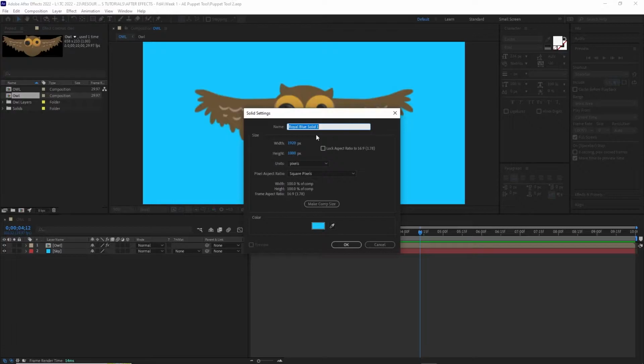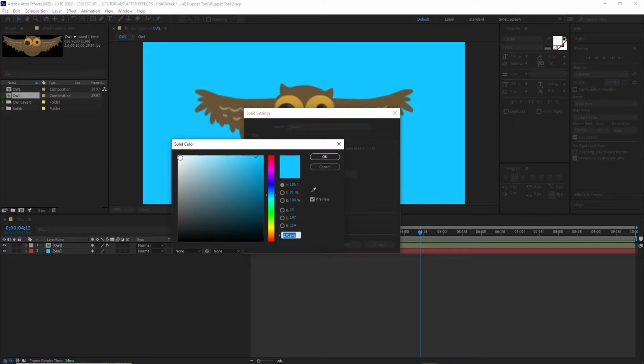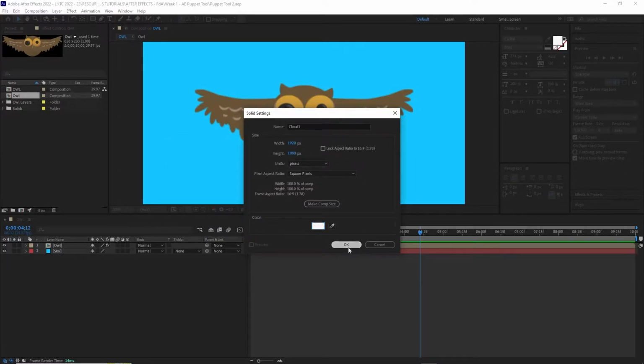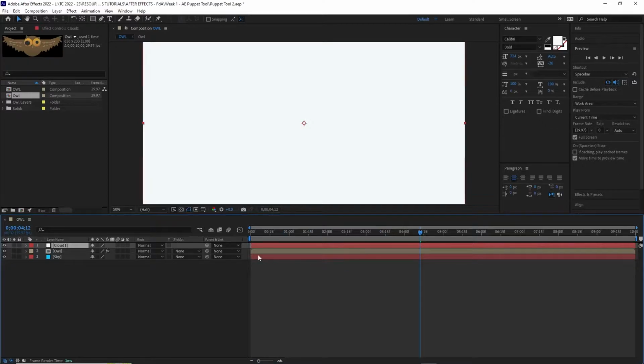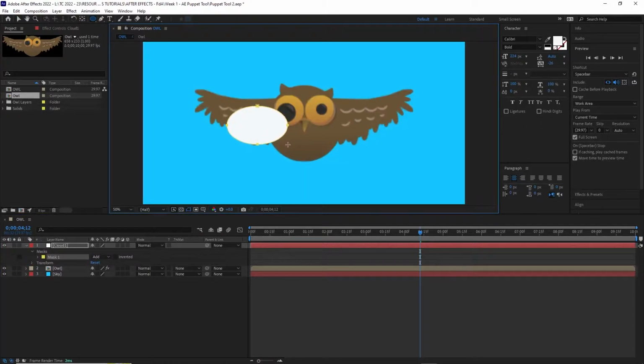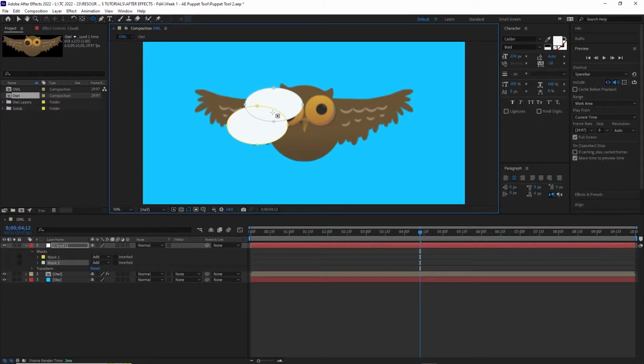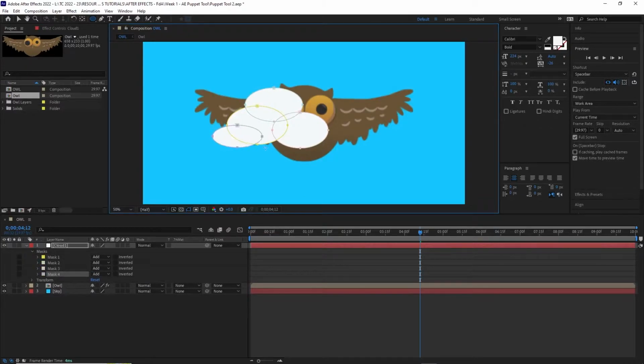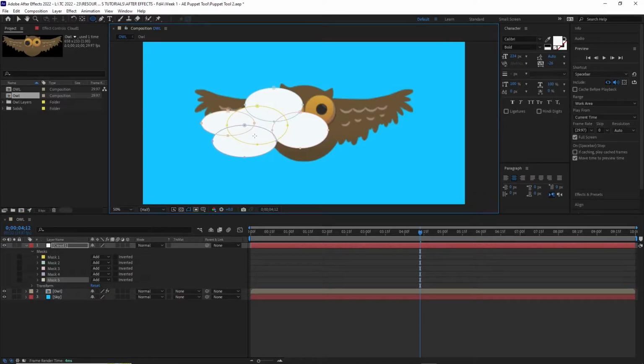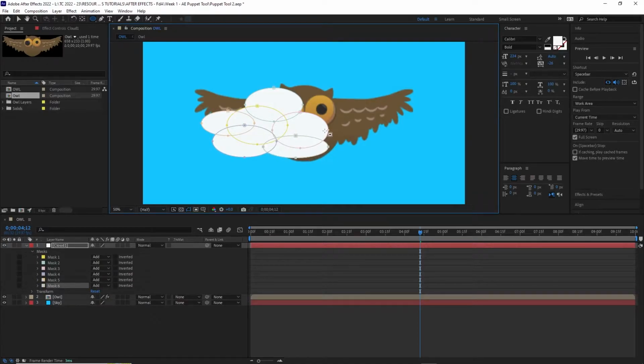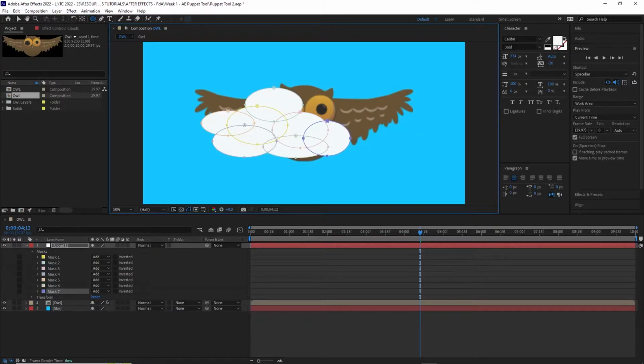We're going to call this one Cloud 1. Change the colour to a cloud colour, it's kind of white. Okay, we're going to use the ellipse shape tool again. I'm going to drag out a few ellipses to create a kind of cloud shape. Okay, basic cloud shape. Okay, now you'll see as I drag those out, these are all actually masks.